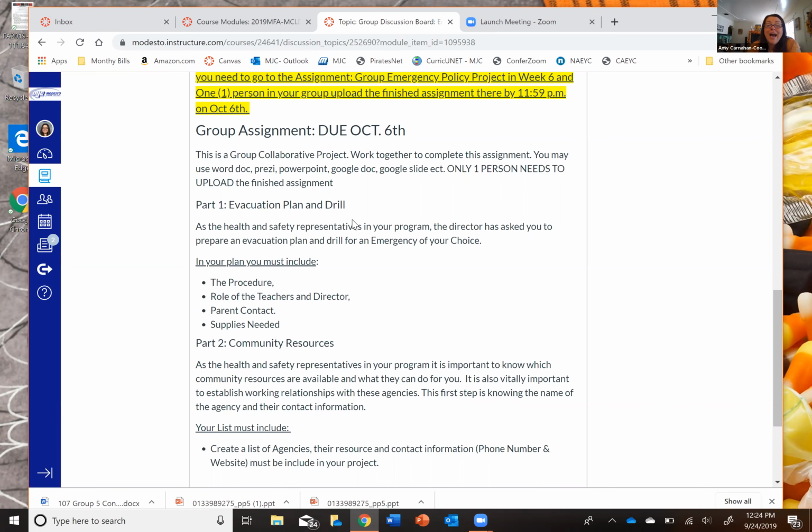You need to decide as a group what emergency you're going to focus on in order to come up with an evacuation plan or drill. And so you will need to decide that. So you'll have to pick one. And you guys get to do that as a group. It's your choice. So if you want to do it on fire, if you want to do it on a natural disaster type emergency, whatever you want to do, you're creating an evacuation plan and then a drill to be able to implement in your classroom.